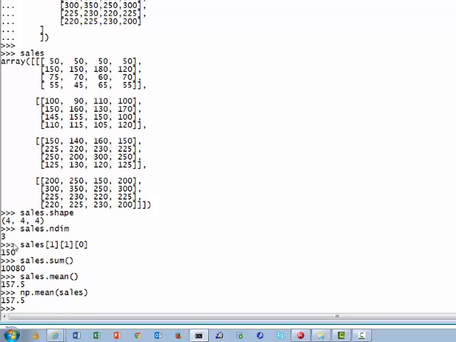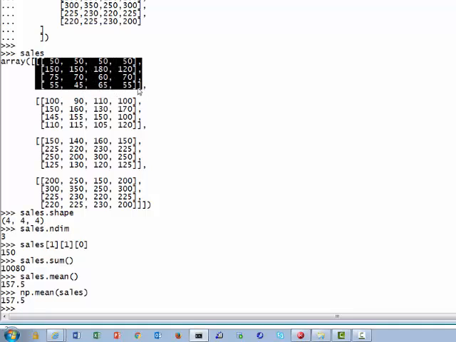Same thing. This basically says sales.mean is the mean method in the type called NumPy array. In this case, this mean is a function in the module. Either way, they produce the same results. What if somebody wants to find, not the overall mean, but for product 0, what is the average sales? That's a very interesting question. That means you want to average this first array right here, not the entire average.